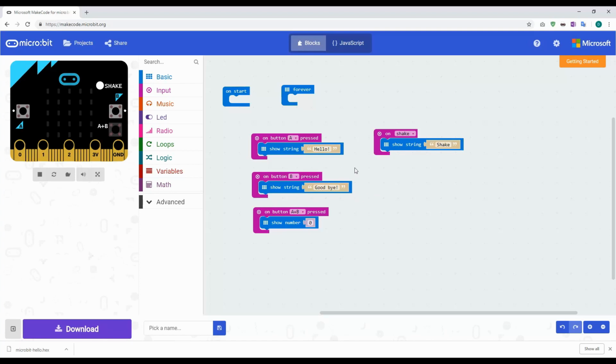What we're going to do in the next video is we're going to look at using the temperature probe on there.